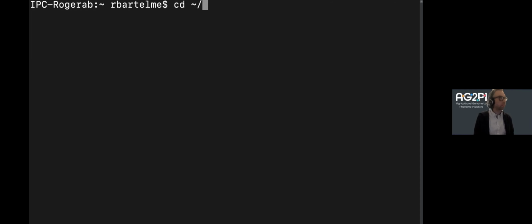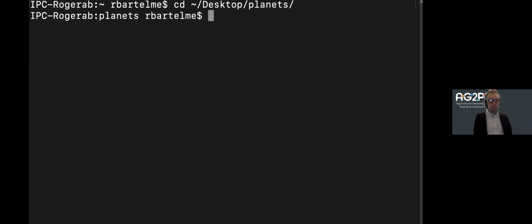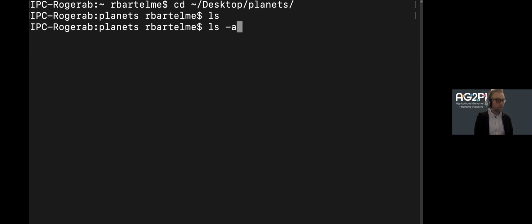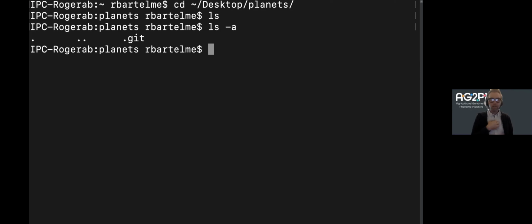I'll get off my soapbox for a second and we'll go to our desktop. Desktop and then planets. Now I'm in the planets directory. You can see that there's still nothing in it. If I do the ls -a, I have my .git folder in here that's keeping track of all the changes that I make to this directory.